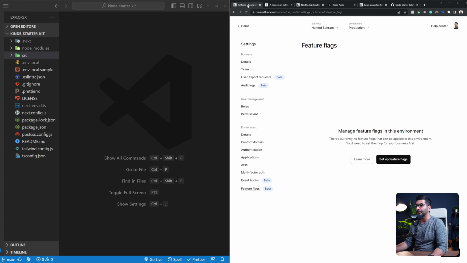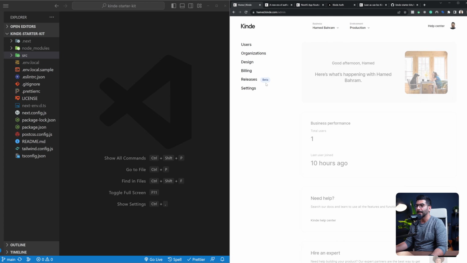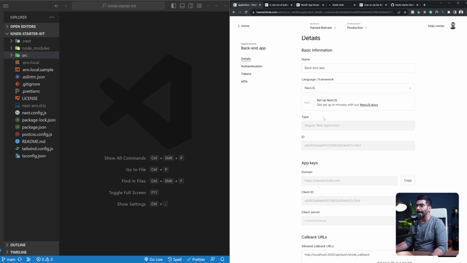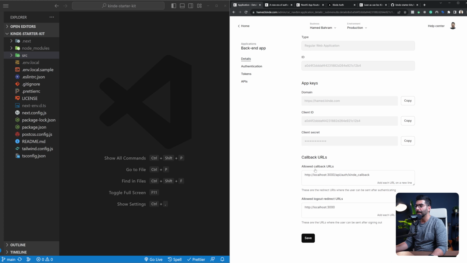So going back, let me just show you where these are. If you go back inside of your settings, inside of your application, if you click on this application, as you can see down here, these callback URLs, the allowed callback URL and also the allowed logout redirect URL is set to localhost because we are in development. Well, if you want to have two different environments, as I mentioned in the beginning, you can have one for production, which is pointing to the domain of your production deployment. And for development, you can have it point to localhost. I'm using localhost and one environment here, but you get the idea.